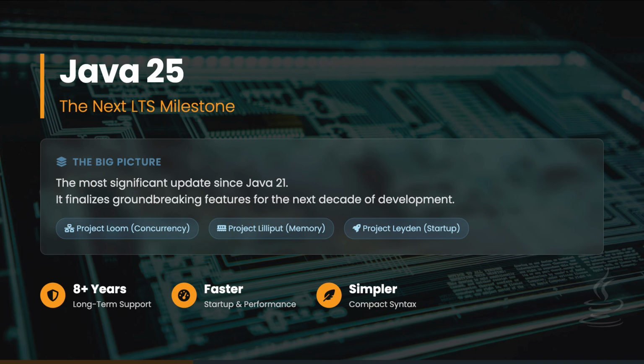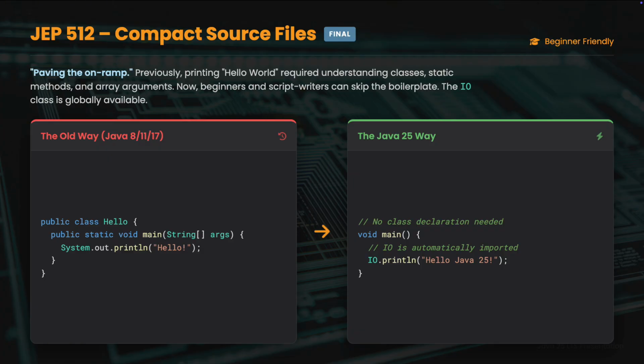We are going to cover all 18 major features, showing you exactly what the code looked like before and how much better it is now. So let's get started. Let's start with the first thing a new developer sees, the main method.